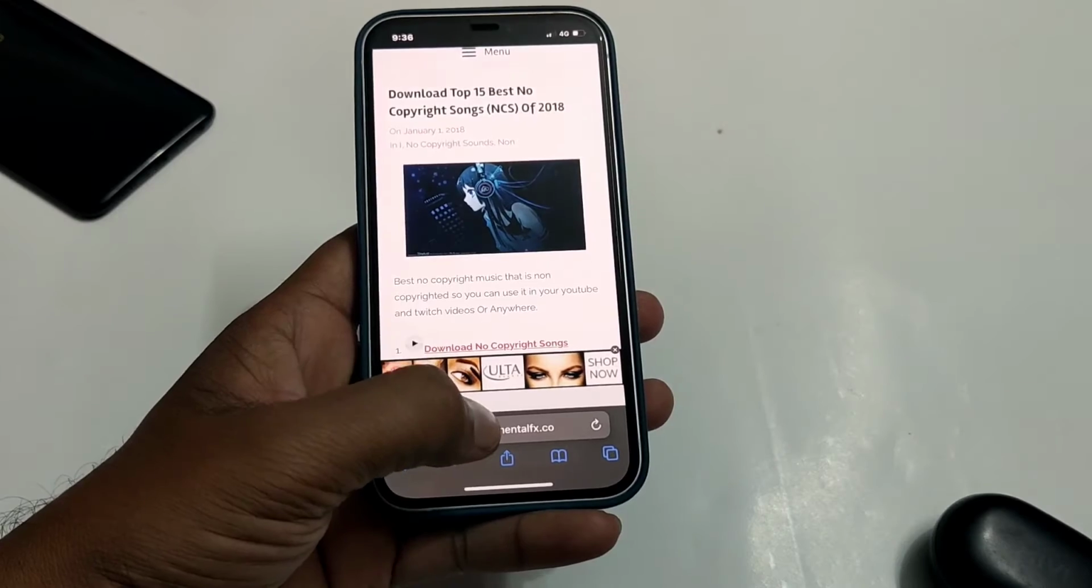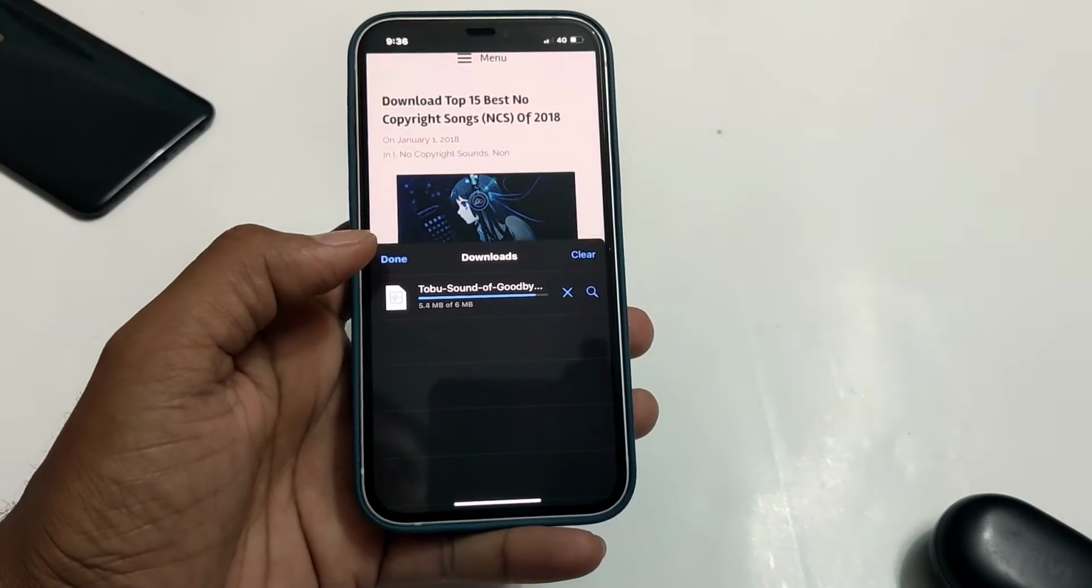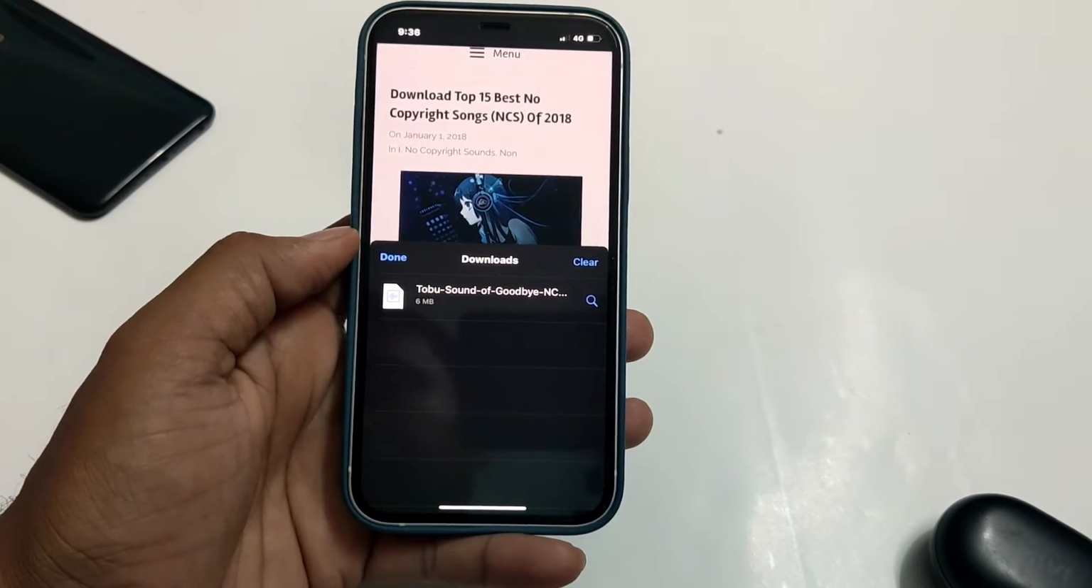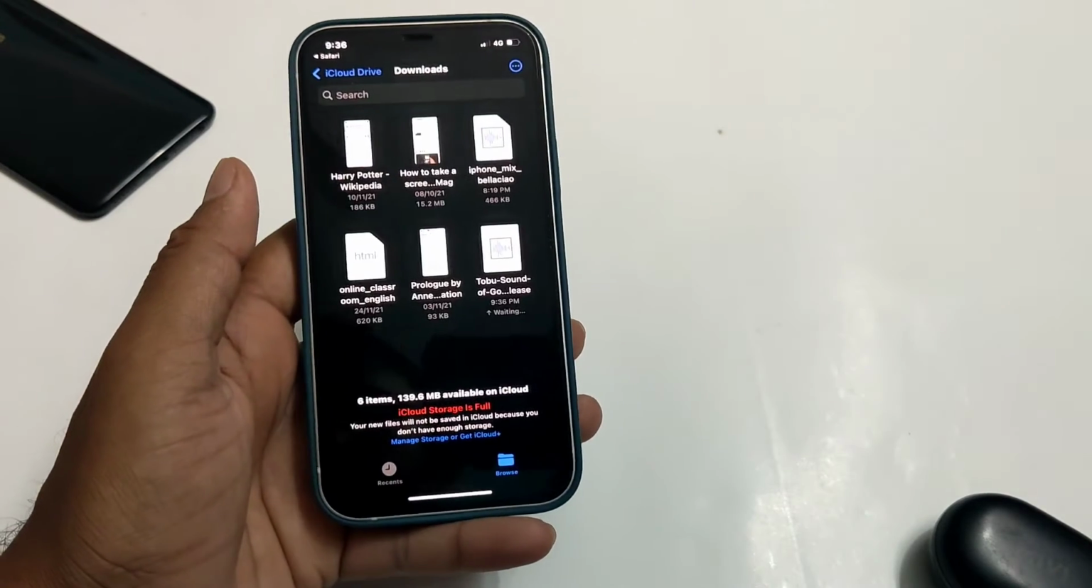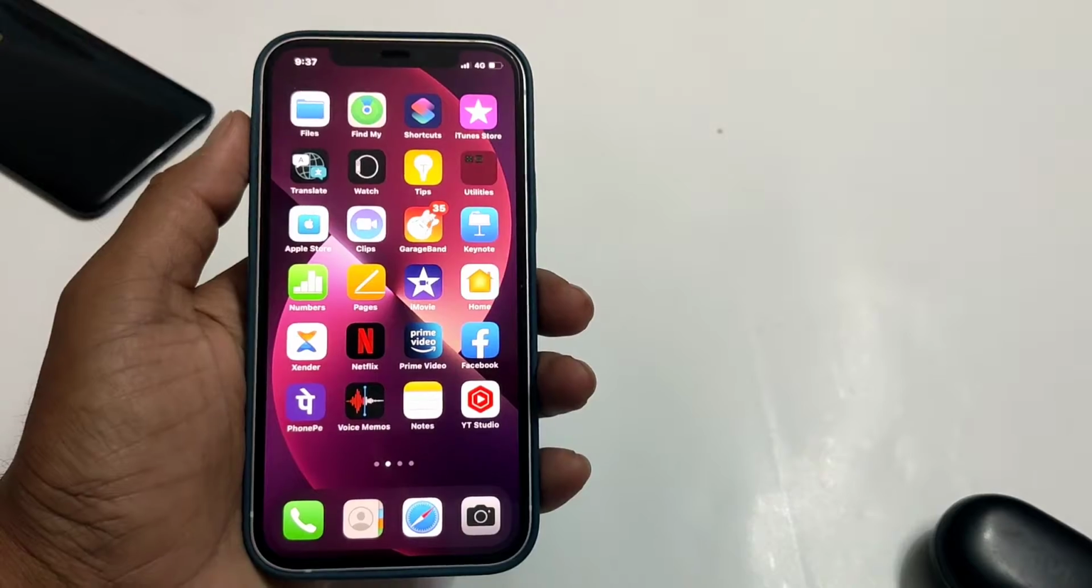After successful download of your ringtone, you have to go to downloads and see where it is saved. You have to select the search icon, then you can see where your ringtone is saved. You can see it is saved here.